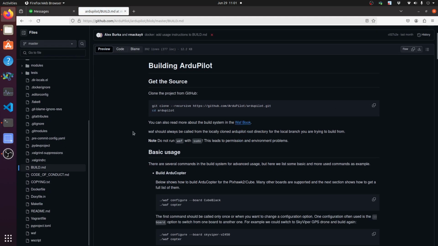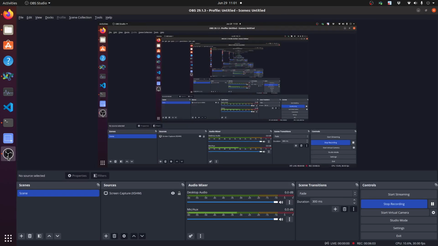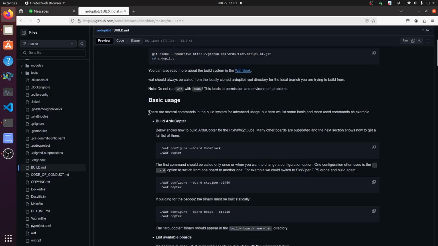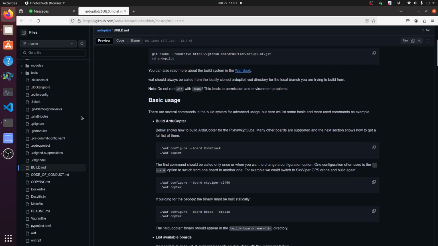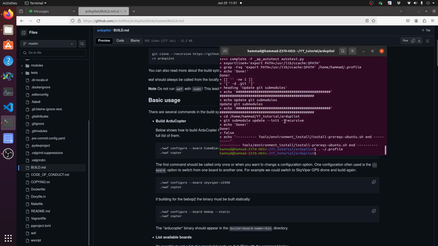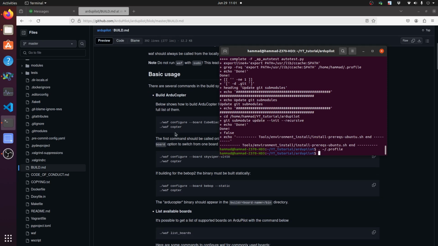Okay, and here, just a moment please. Okay, so the process is again the same, you need to clone everything. We have already done this. So till now we assume that everything is good and we have all of the necessary libraries and dependencies installed already. So we are good to go with the building process.